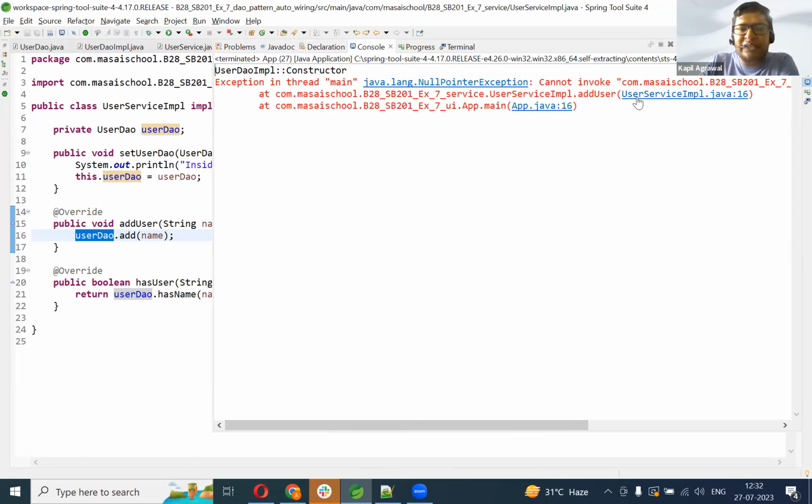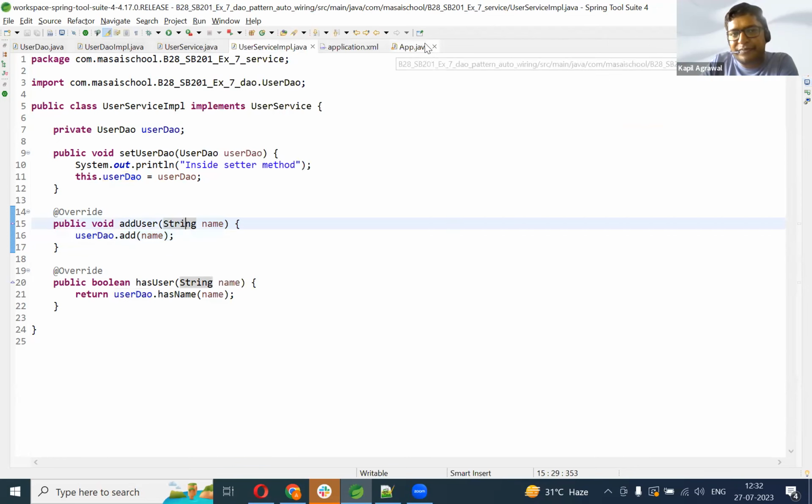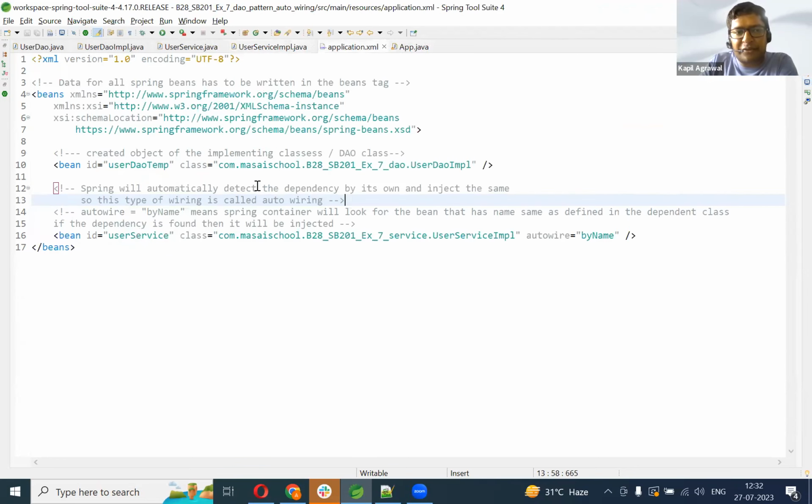So simple logic, can we say that if the dependency is not found, definitely the object will be created, but the dependency will not be injected, and it will be initialized with null? Or the dependent reference variable will have the value null, but the object will be created successfully. Yes or no? This case is clear, everyone?